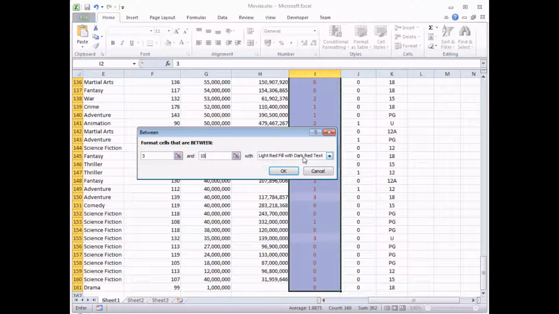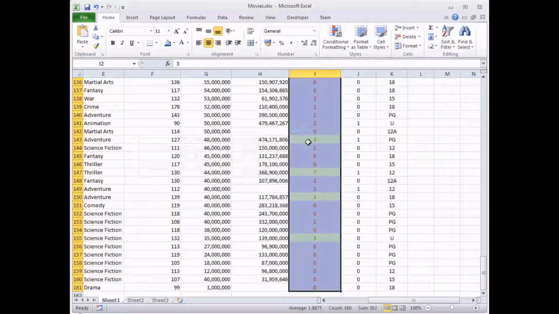Now, I'm not going to go with the suggested format here, which is red background with red text. I've already done that. I'm going to pick one of the other options in this list. I could also go to the custom format and build my own format, but I'm going to cheat. I'm feeling a bit lazy right now. It'll fill with dark yellow text. Hit OK. And there we go, in the background, you can already see those cells formatted.